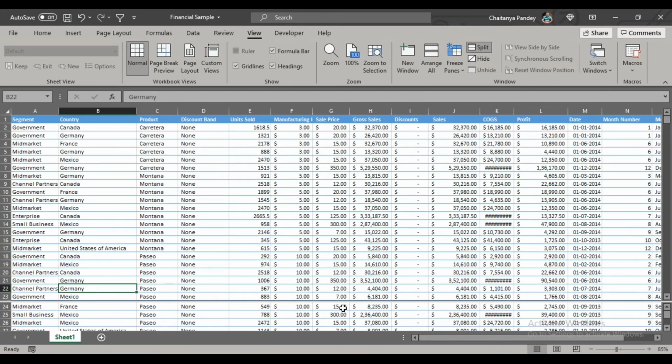They are both independent, and they both have their own scroll bars. See, one scroll bar is here, one scroll bar is here. This is how I split vertically. You can also split horizontally. Instead of selecting a row, select a column.